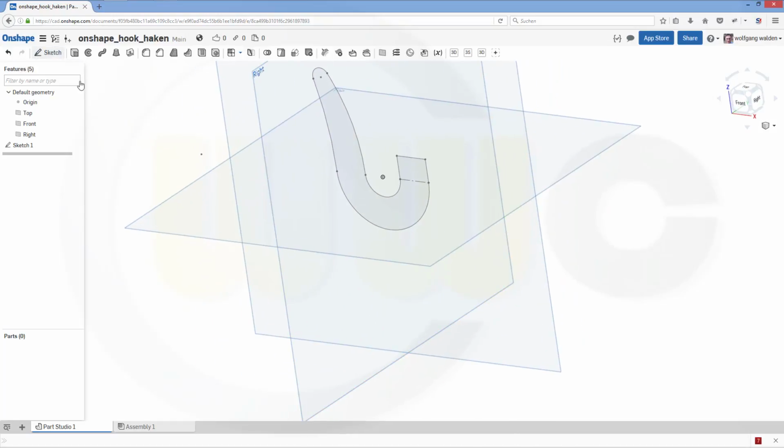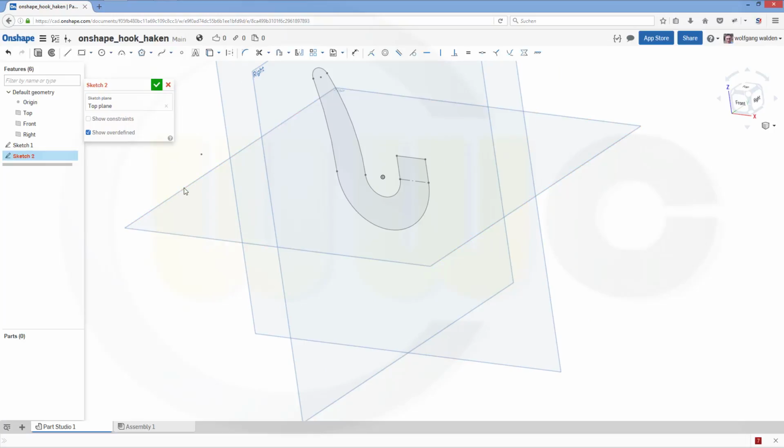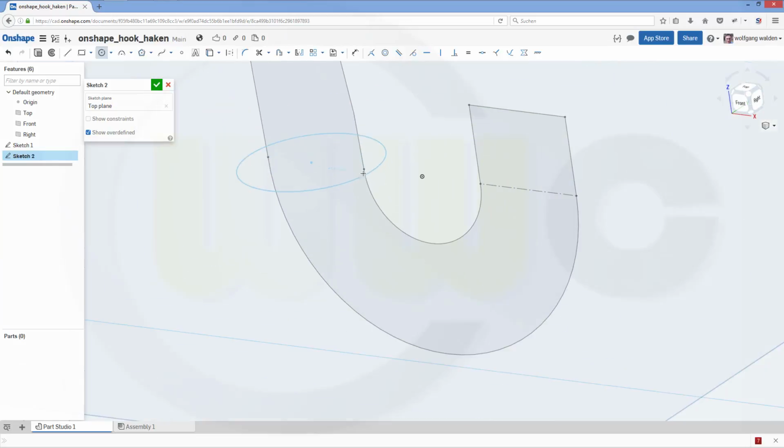So we go for another sketch on this plane. This should be a circle. And this point should be on that circle, and this point should be on this circle as well.